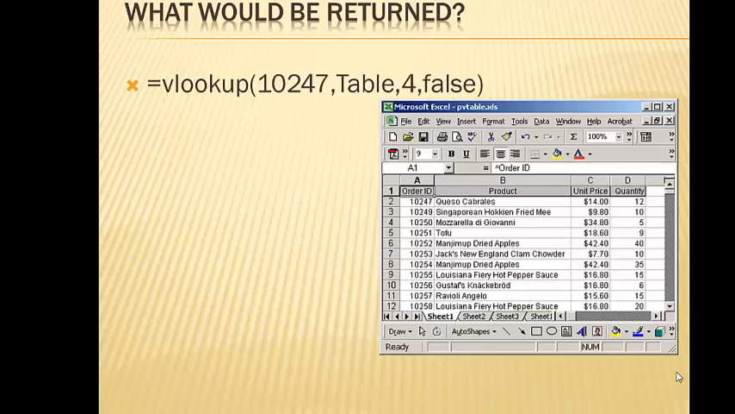Let's try another one. This time we're looking up 10247. Again, we're looking in the table that we had range named, but this time we're bringing back column 4, or the quantity. So what would be returned in this example? And if you guessed 12, that's correct. Notice that the fourth column of our table is the quantity column.